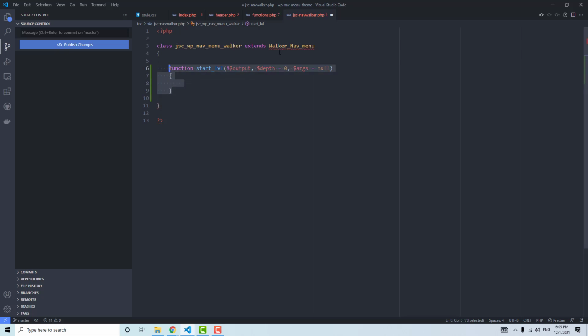Then I'm going to copy this and paste it down here, and again. The other one is start_el, and this one has one more parameter, an item. And at the end we'll say end_el, and output, item, depth equals 0, args equals null.